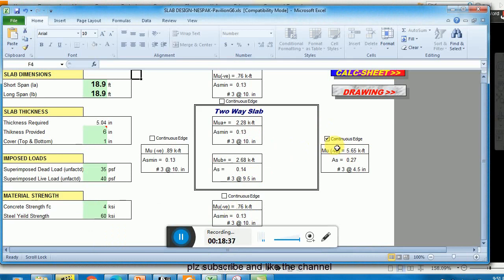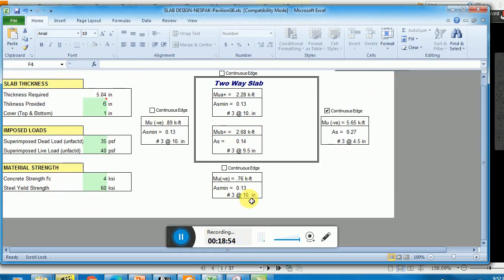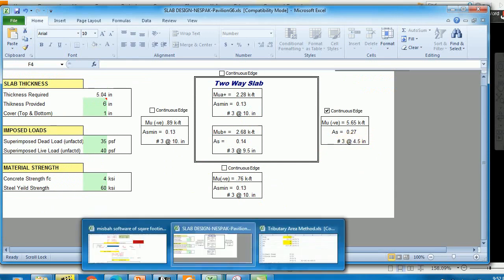Okay, so here you see that we have the maximum 4.5 inch center to center, almost, compared with the others 10, you see 10 and 9.5. Okay, so this is the positive region, because this is the shorter span, longer span, sorry, and this is my shorter span, and here you see 10. So this reinforcement is very critical.